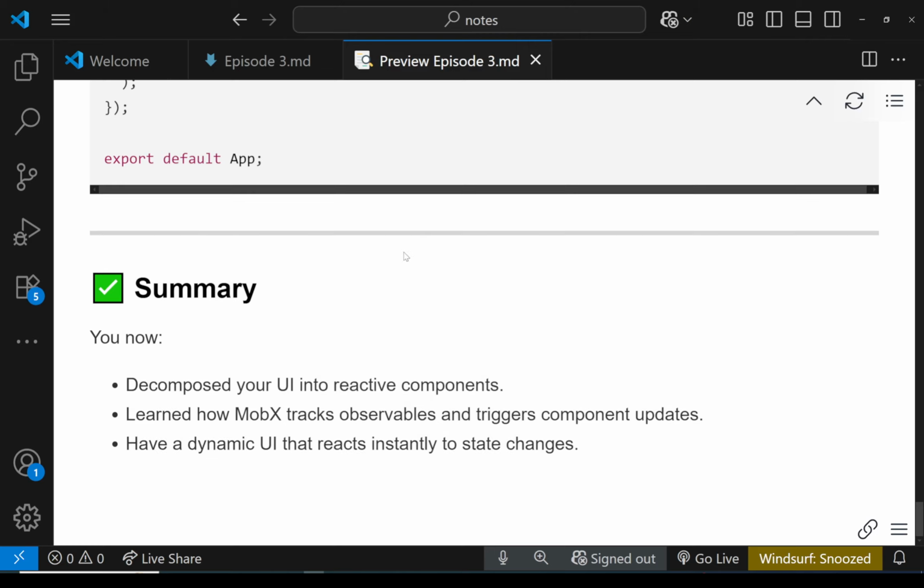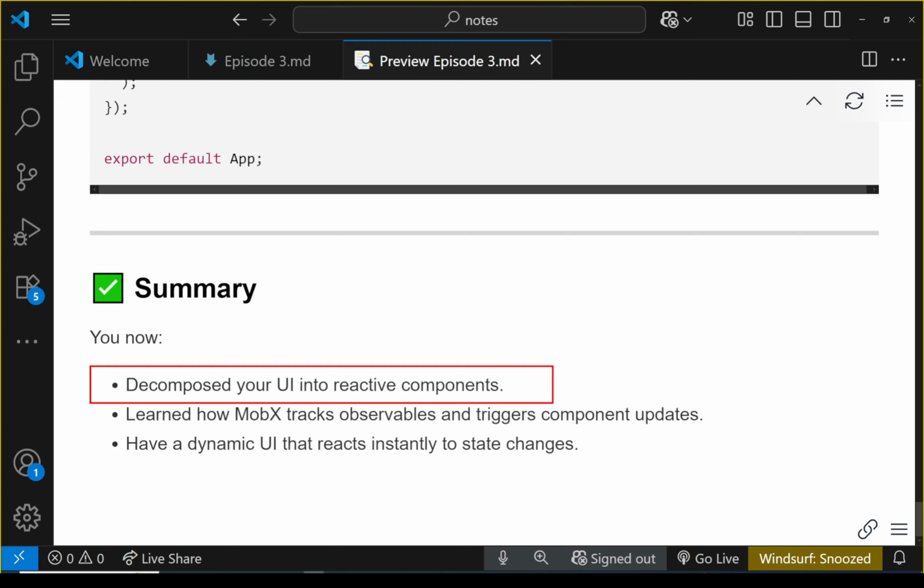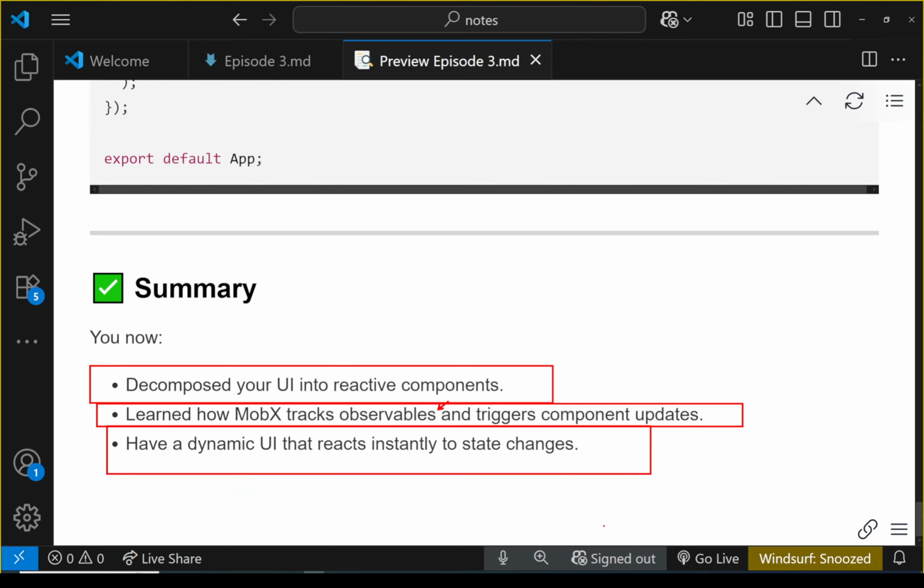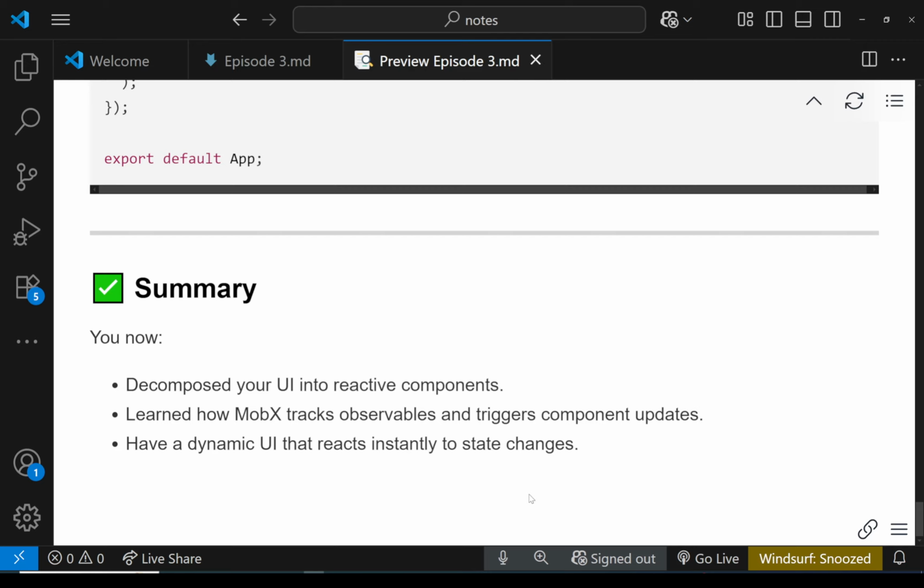Now, let me go through the summary. In this episode, we decomposed the UI into reactive, fine-grained, smaller components. We learned how MobX tracks observables and triggers component updates. We used observers, the components inside the observer function. Observer is an HOC, a higher order function. So you wrap these functions around your components, and that makes your components reactive. So they're going to react to changes inside of your observables. And now we have a dynamic UI that reacts instantly to the changes happening in your store.